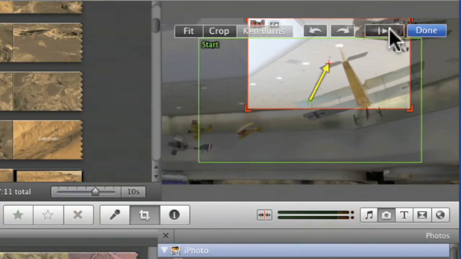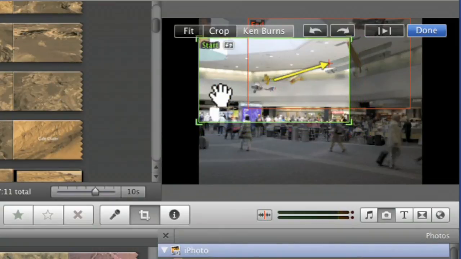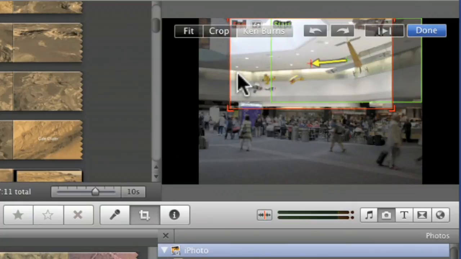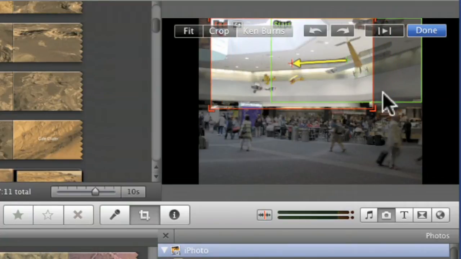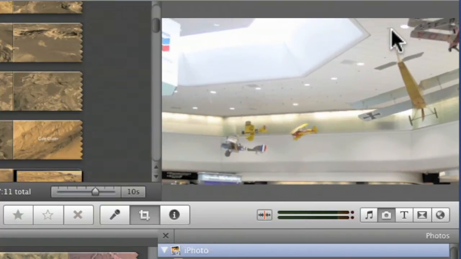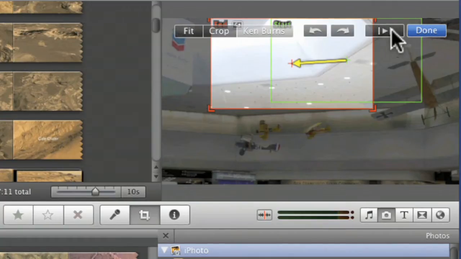I could have also adjusted it this way. I could have said start. Let's zoom that down. Let me pull it up. And I could have just gone from the right side to the left side to give a sense of battle going on. Let's hit the play and see what that looks like. And there you go. So basically, I've taken a still image and I've turned it into a video.